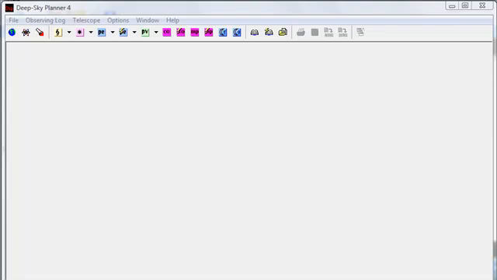This concludes part 1 of this video demonstration on logging with Deep Sky Planner. Part 2 demonstrates adding observations to the log as you observe. Reporting and exporting features are also shown.